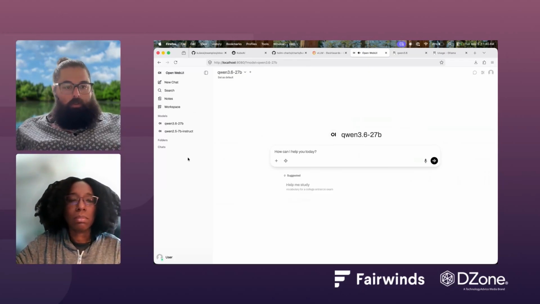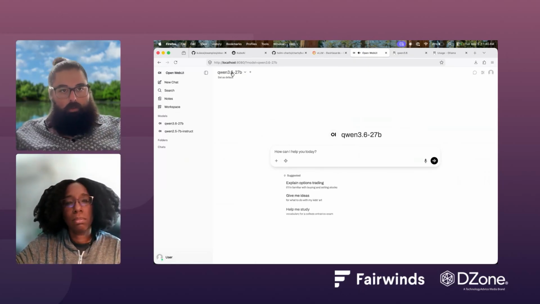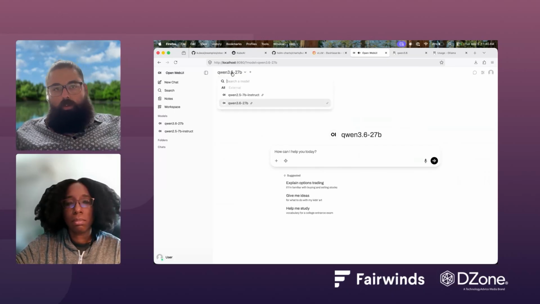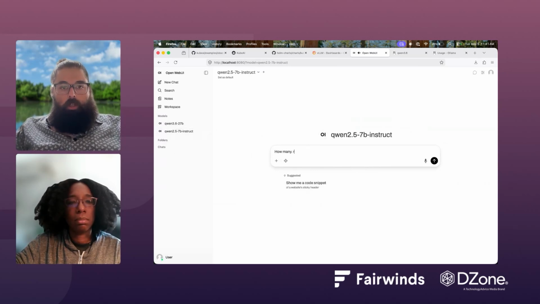You can run this locally. You can run it in a cluster. It does user management. It does state. It does all kinds of stuff that's kind of outside the scope of what we're doing today, but just so you know, it's available. So we can go to the Qwen 3, the 2.5, and we can just go ahead and interact with it here. So how many R's are in the word strawberry?